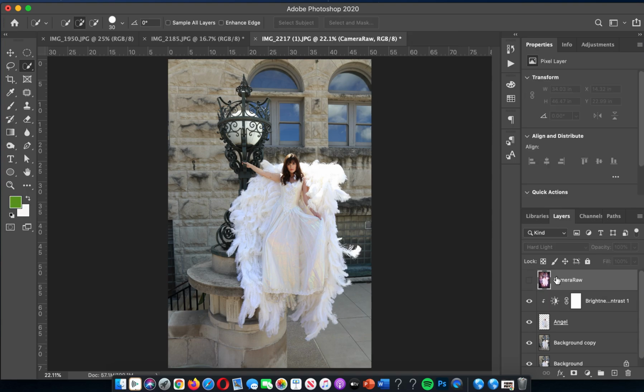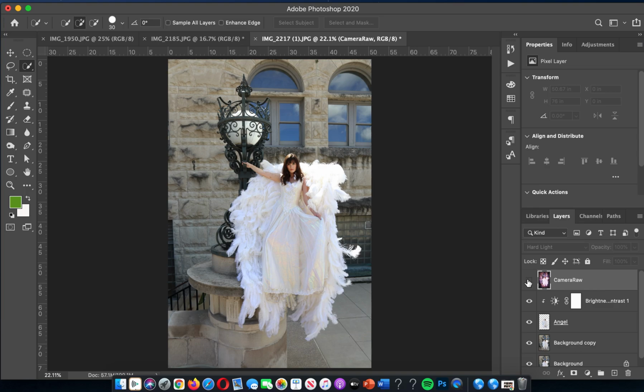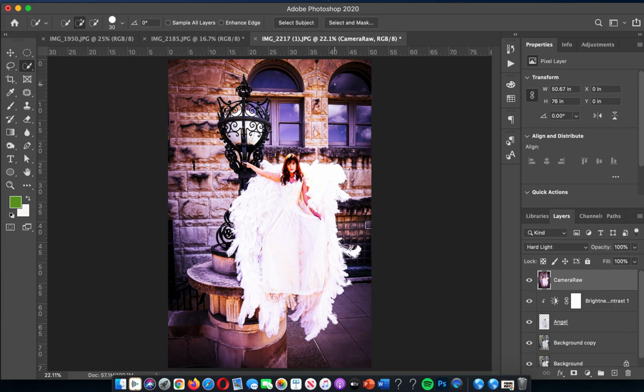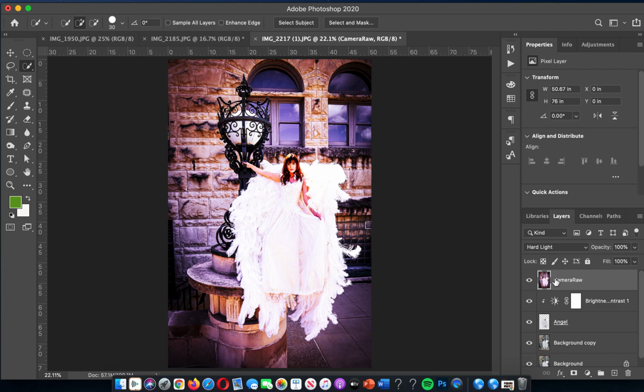Now, I have my Camera Raw filter image here, which is very, very different from the rest, but maybe I like the background from this one, but I don't like how you can't see any detail really in her feathers. You can see a lot more detail in this new layer that I've just made with the brightness and contrast adjustment layer. So what I'm going to do is add something called a mask onto the Camera Raw filter, which is part of the layers panel functions.